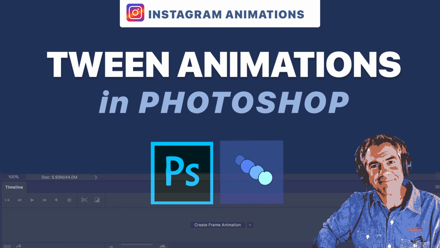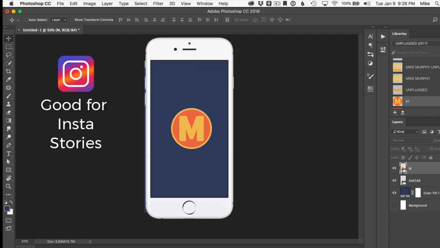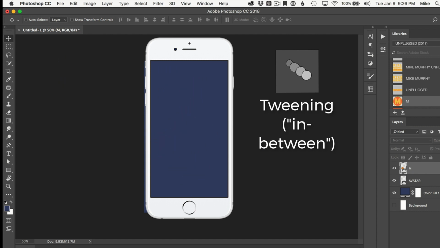Today's quick tip is in Photoshop. Today I'm going to show you how to make this simple little animation for your Instagram stories using a technique in Photoshop called tweening. This is a very easy way to animate something, and I'm going to show you exactly how I did this right now. Okay, I'll recreate this animation from scratch.